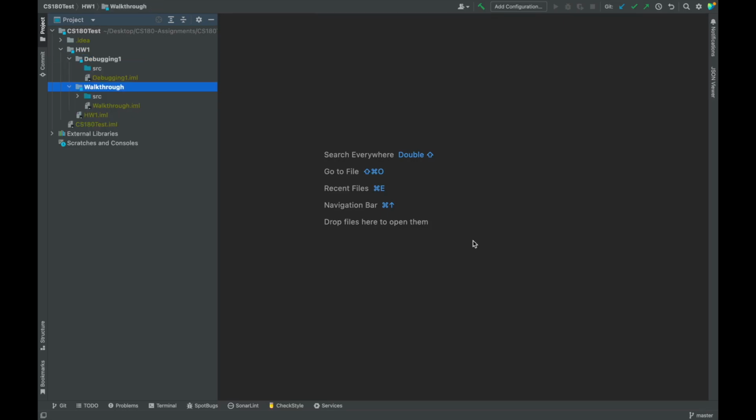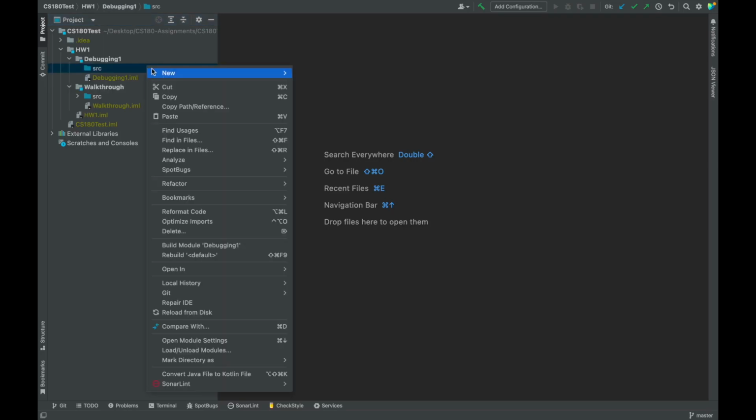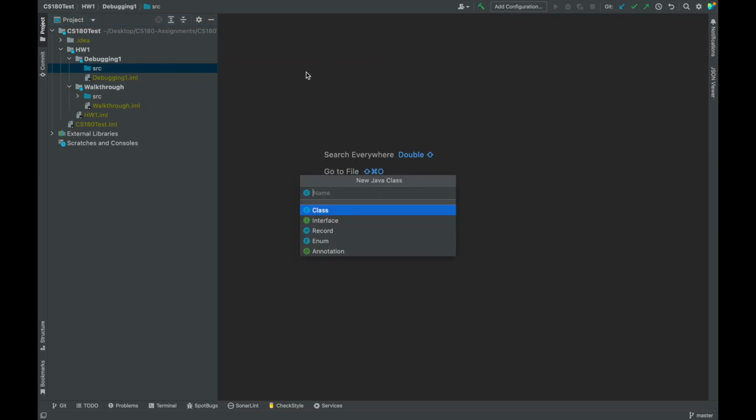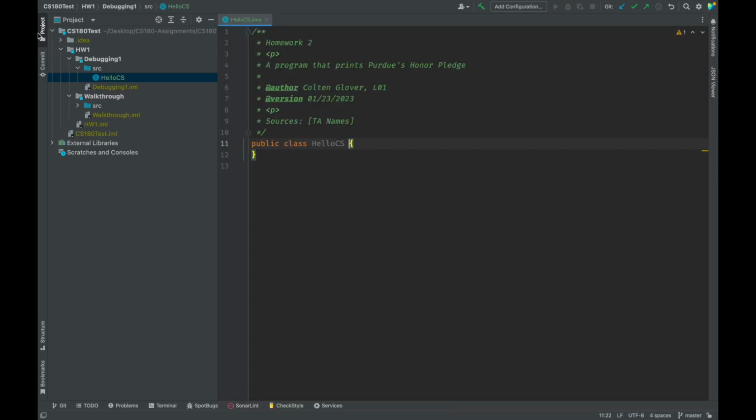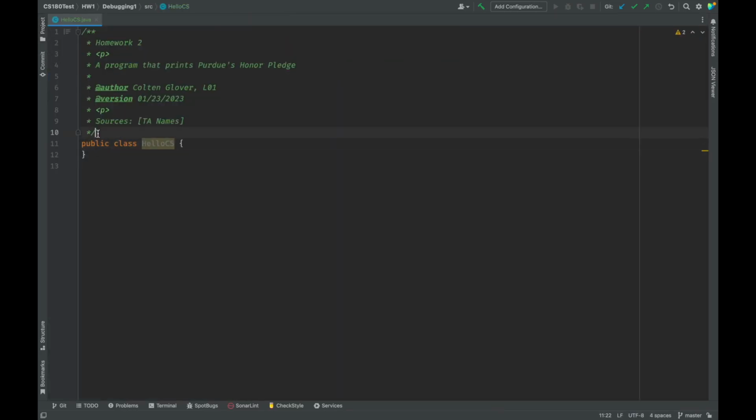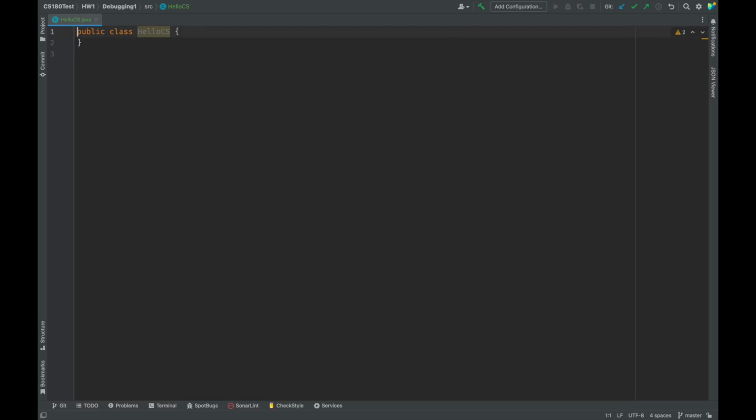Now I'll show you how to run a program here in IntelliJ. To create a new class file, we can go to an src folder, New, Java Class, and name it whatever you want. I'm going to name it HelloCS, and hit enter, making sure Class is selected right here. It brings up a public class with whatever the file name is. Let's go ahead and write some code here. If you just type psvm and hit tab, it'll autofill the public static void main(String[] args).